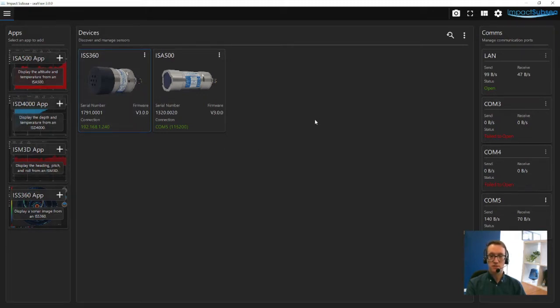In this example here, two sensors have been detected. One is the ISS360 sonar, and the other is the ISA500 altimeter, as shown in the center of the screen. Double-clicking on the tab will automatically take you into the ISA500 application.